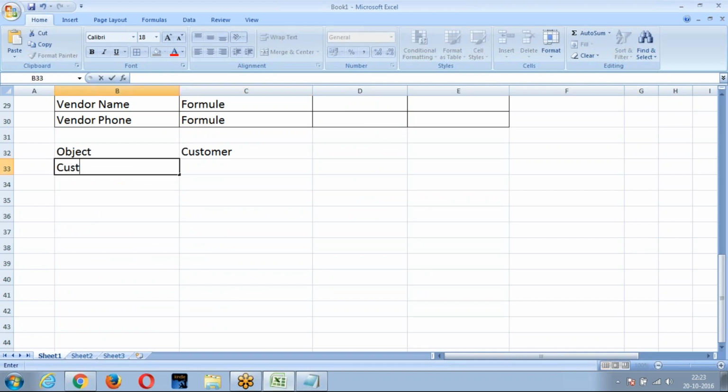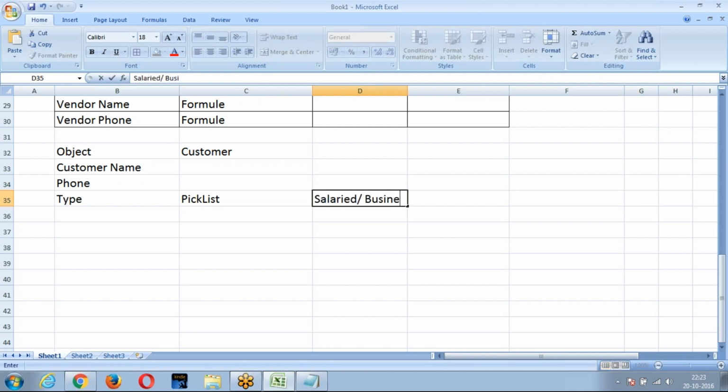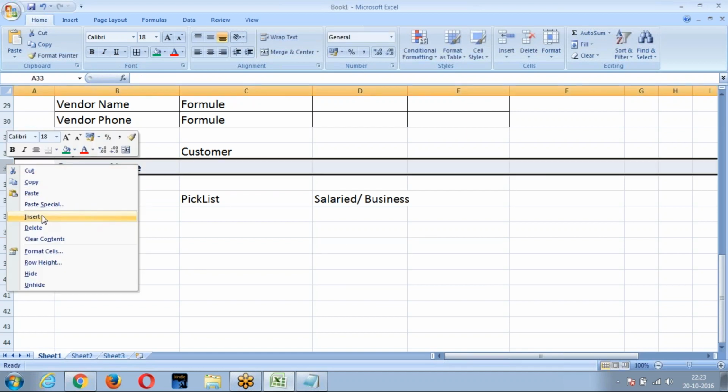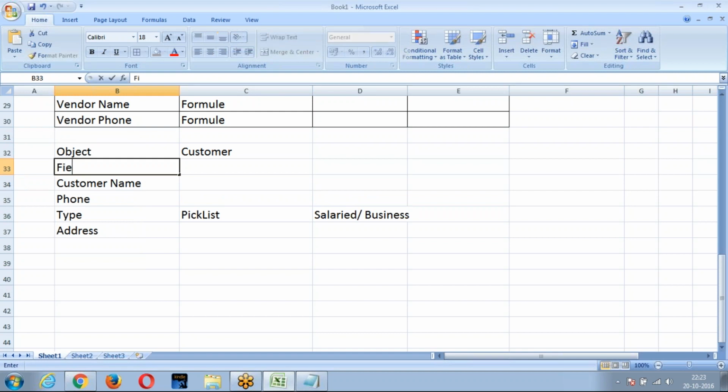So I want to know customer name, phone number, type of customer, salaried or business. Then I want to know address. I want to maintain information about the customer. I took only a few fields. You can extend according to your requirement. I'm just trying to show you the scope of creating it.